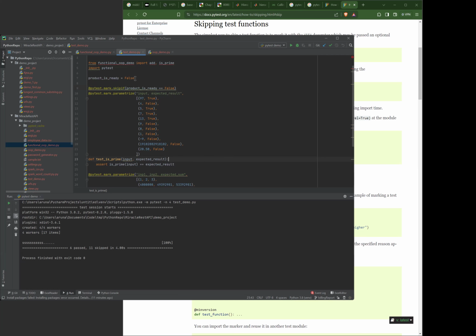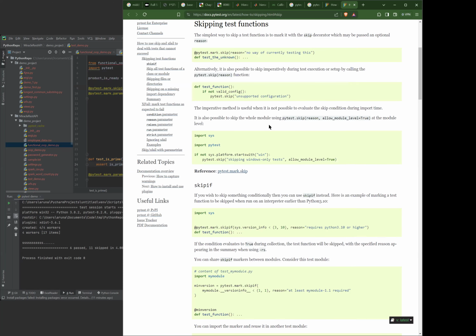Okay. I mean, I put this as a global local variable, but you can be getting that from somewhere else. Okay. Maybe from a different file or maybe from the environment variables and all that. So if the product is ready, it's not going to skip it. It's going to run the test case. Okay. So that's one marker.